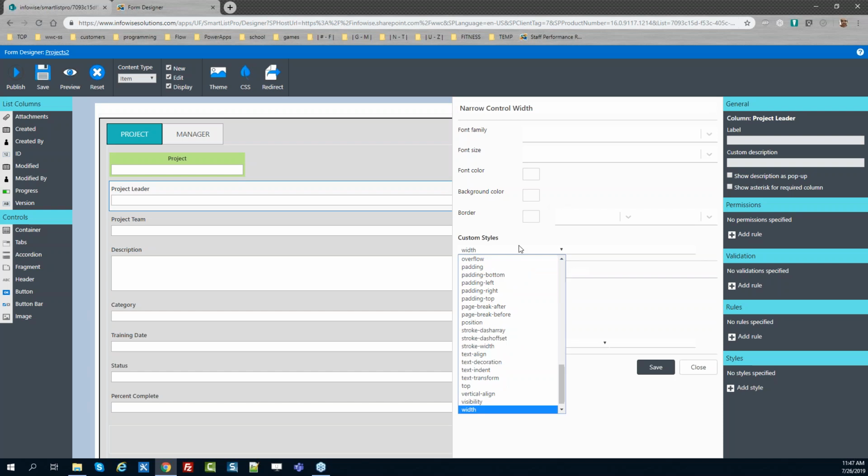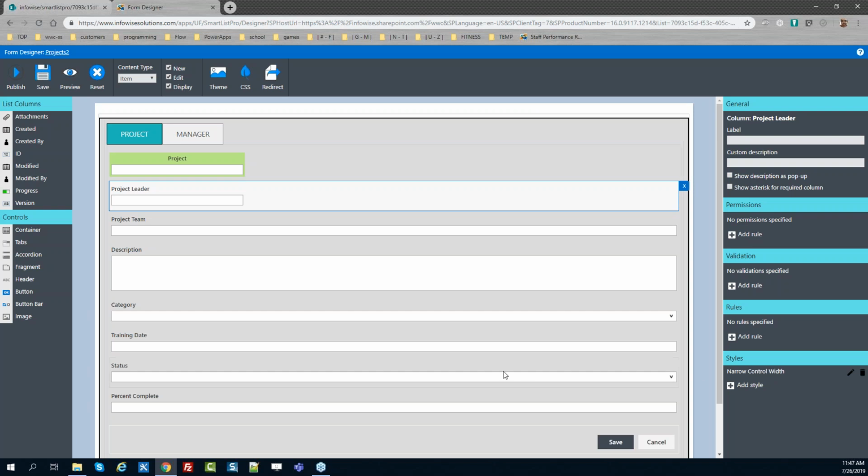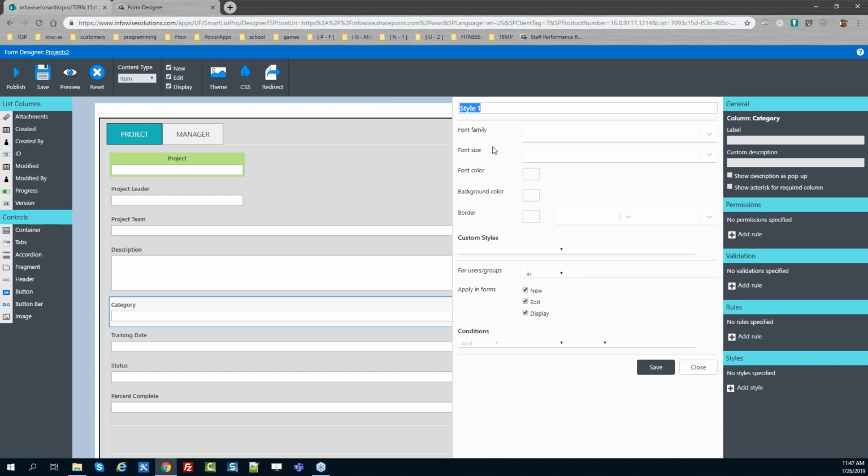Do that again. Width 300. Notice how fast it is to do this. It really doesn't take a lot. Project team could have a lot of people in it, and description could have a lot of content. So those ones I'm just going to leave them alone. All right, so do that here.